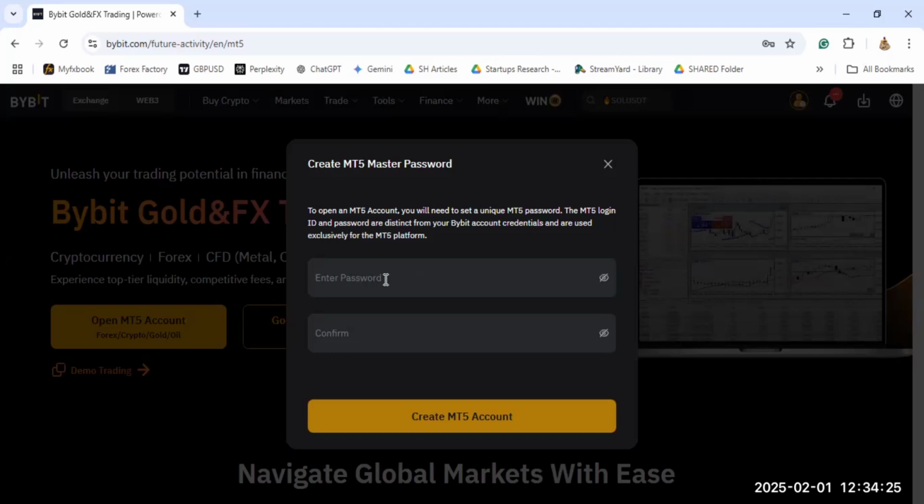So you need that password. Don't forget this password. For every trading account that you are opening on MT5, you will need a password for it. So enter the password and you also enter it here to confirm the password. Once you have entered your password, click on create MT5 account.